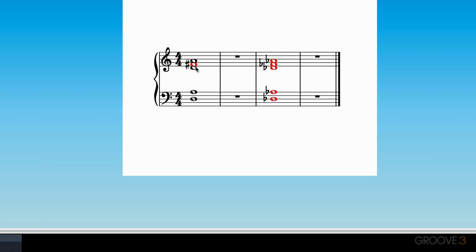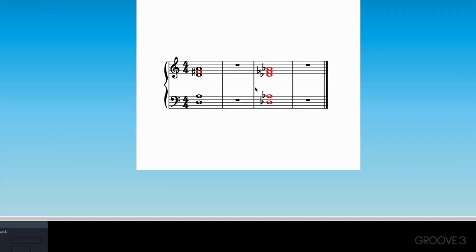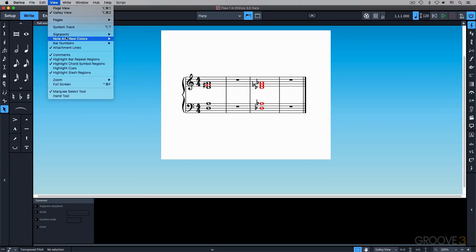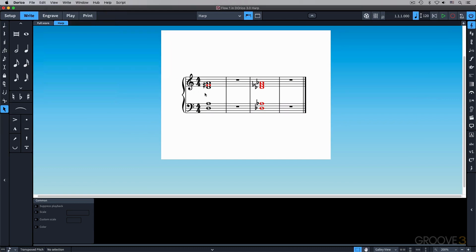You notice I have some notes colored red, indicating out of range. They're visible because up in View, Note and Rest colors, Notes out of range is enabled. This really means they're not playable by the pedal configuration for the harp at that moment. So as there are no pedal configurations, Dorico assumes every pedal is in the natural position. So anything with an accidental would show up red as in not playable.